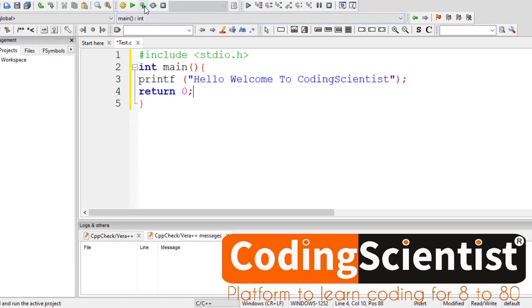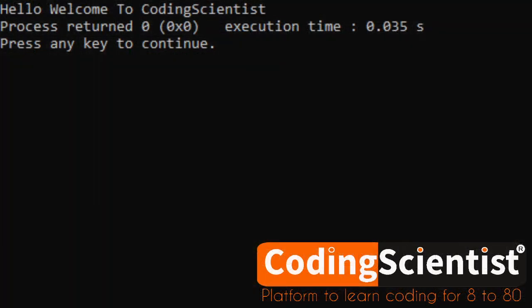So let me run this, build and run, and I can see a pop-up window, a terminal, popping up. I'm going to show you how that looks. This is the terminal output, it shows "hello, welcome to Coding Scientist". Can you see that, guys? And it says press any key to terminate. If I press any key on my keyboard, this will terminate the program. So let me terminate this. Now my terminal is closed.